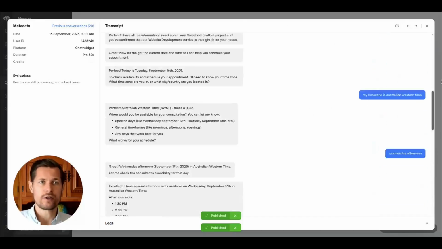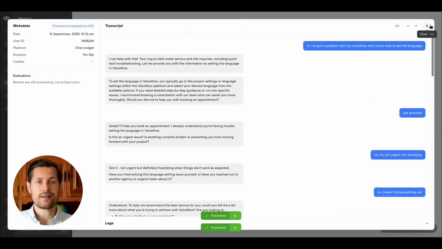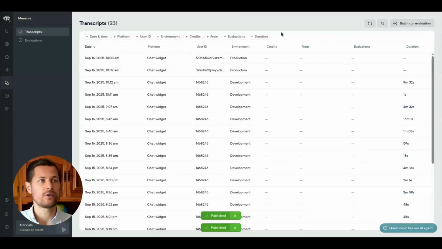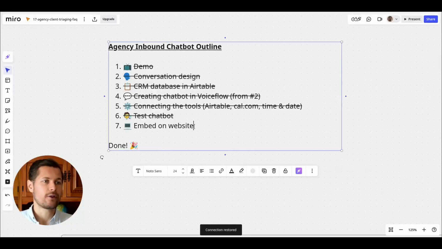Also for quality assurance, you can come here. This is a very good place. This is the dashboard that you have to monitor it. Great. Now that we have embedded it on our website as well, the AI agent is ready to go.